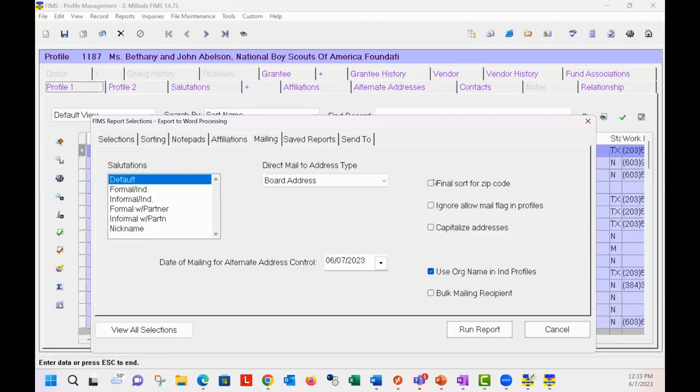Over here on the right-hand side, final sort for zip code, essentially based on the addresses that are being used for these profiles, it's going to sort them by zip code.